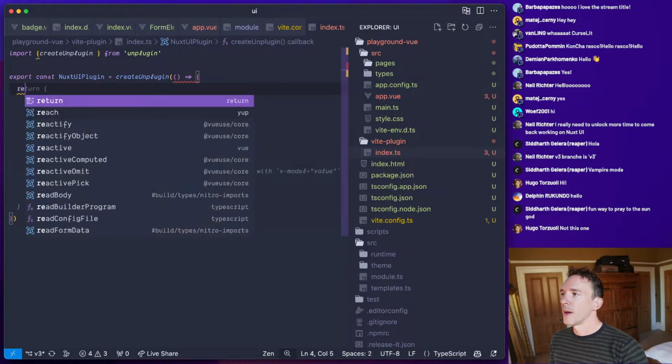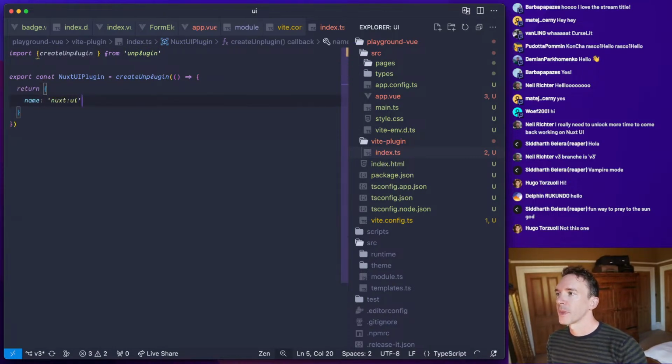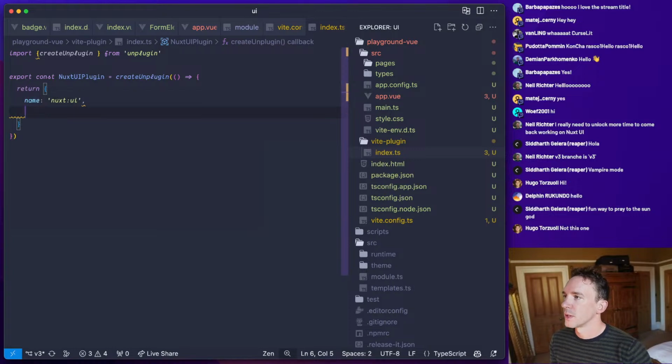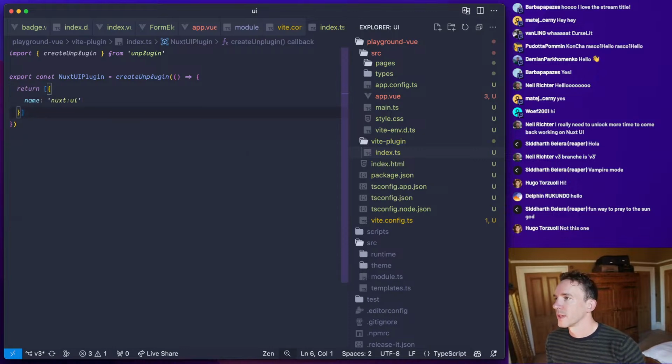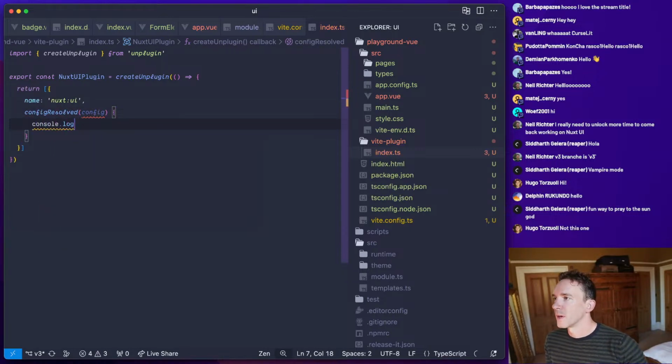Okay, and we're going to return our plugin. We're going to say the name is going to be nuxt UI. We might actually need more than one plugin, so for now we'll just call it nuxt UI, although we will at least make it an array. And we can do a config resolved hook and just say, oh, that may be a Vite only thing.